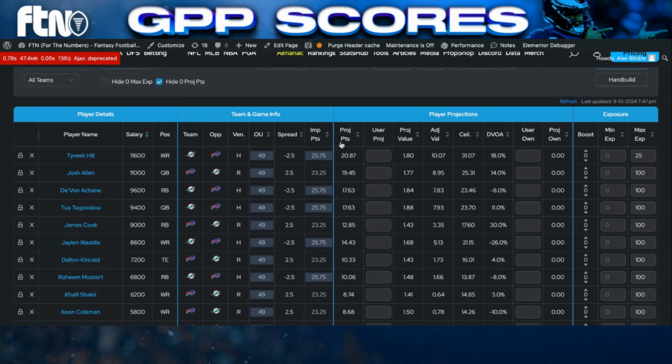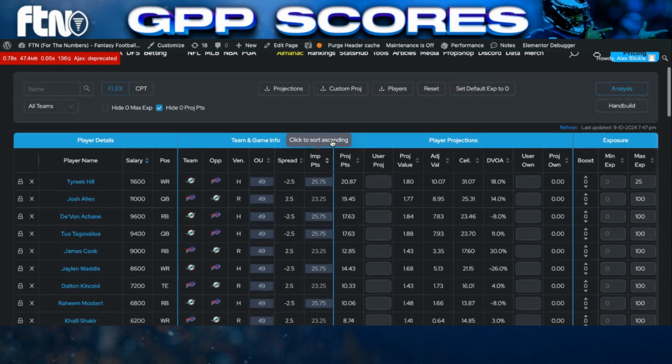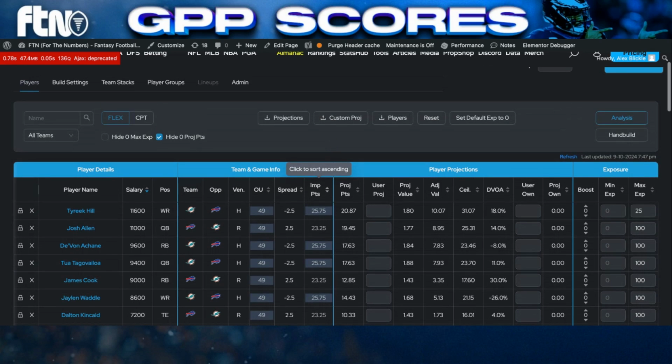Everything about Showdown and the optimizer is almost identical to the classic slate. Build settings work the same way, team stacks work the same way, even the logic in the player groups works the exact same way. So if you're unfamiliar with any of that, we have tutorials on each one of those categories individually that you can check out, all around or below just 5 minutes long. So super easy to check those out.